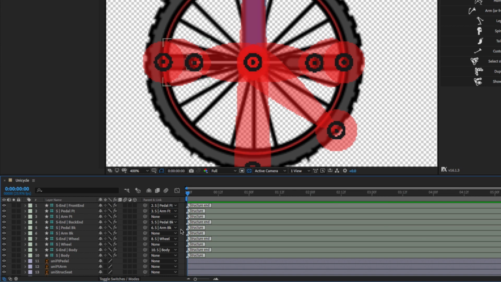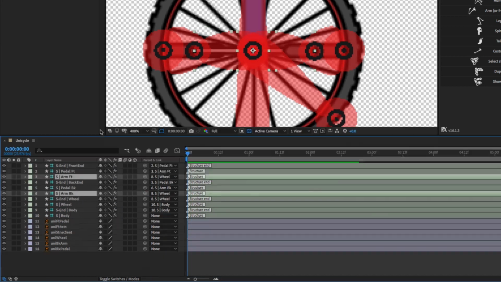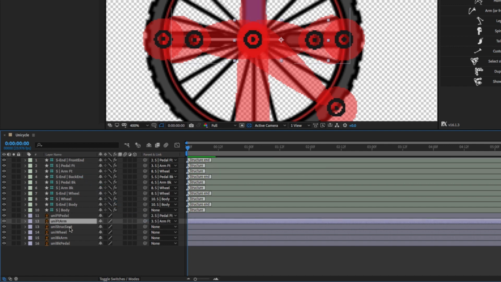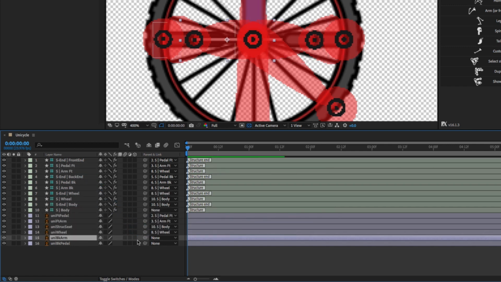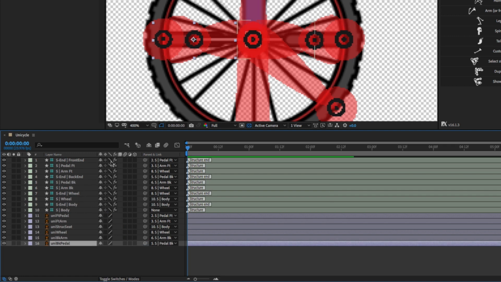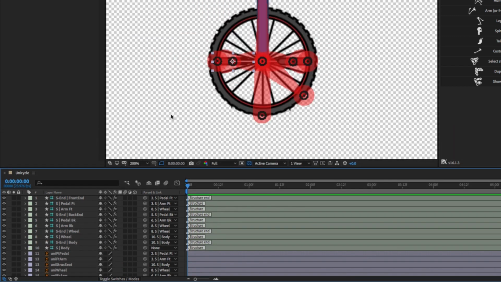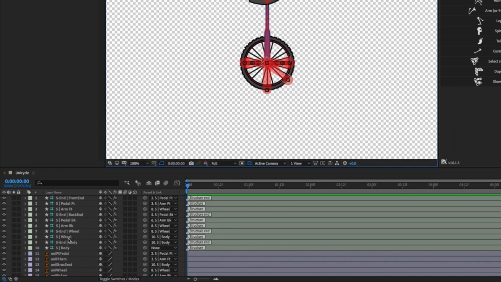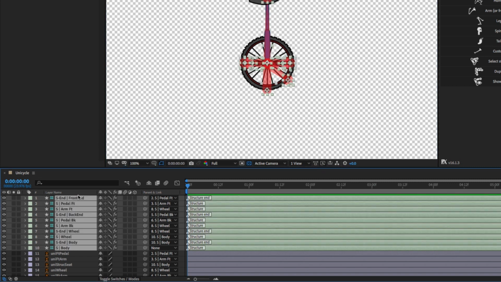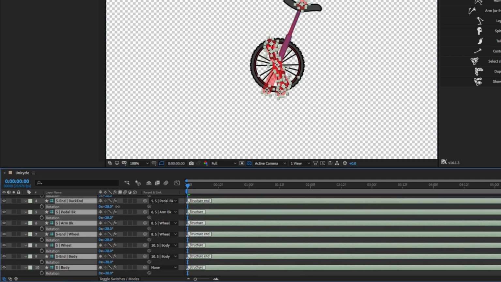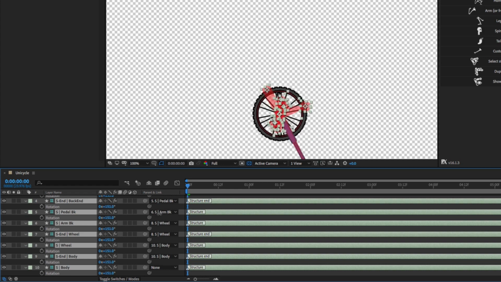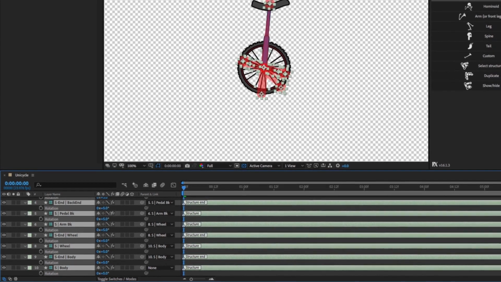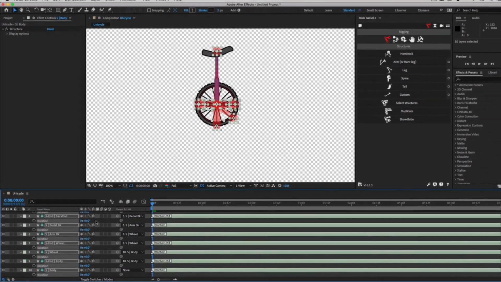Now parent the wheel structure to the body and the pedals to the wheel, and parent the design layers to their respective structures. A great way to make sure everything's correctly connected is to select all the structures, press R to bring up all the rotations, and slide it back and forth. Good. Let's start adding behaviors.